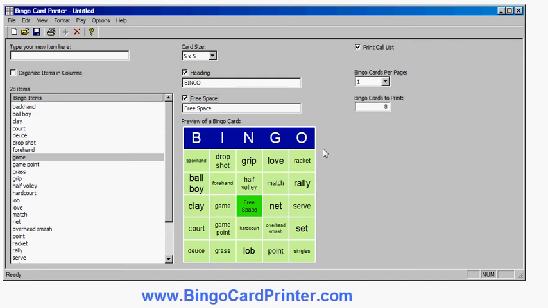The options relating to printing are on the right hand side here. The first option is whether or not to print a call list. If I uncheck it, it won't be printed. If I check it, it will be printed. The call list is basically this list of words in random order. If you are using the bingo cards perhaps in a classroom situation, or you're the bingo caller and you wanted a printed reference to refer to, you can use that call list. If you don't want to use it, you don't have to, you just turn it off.